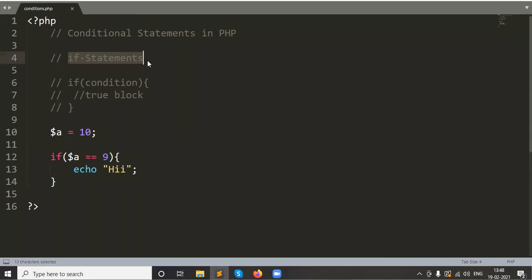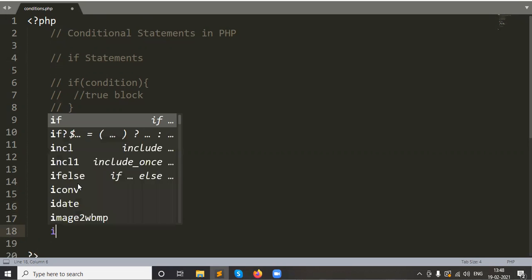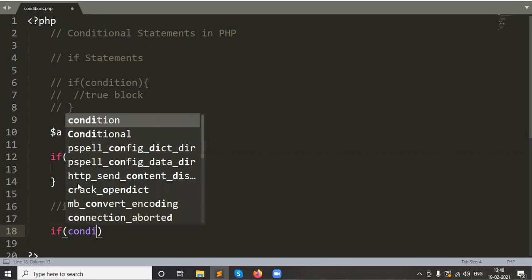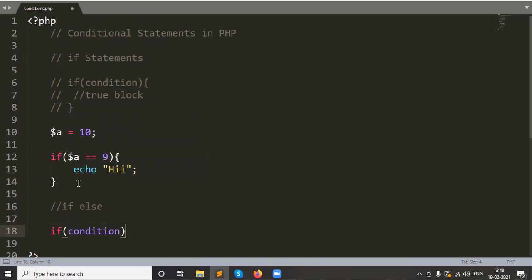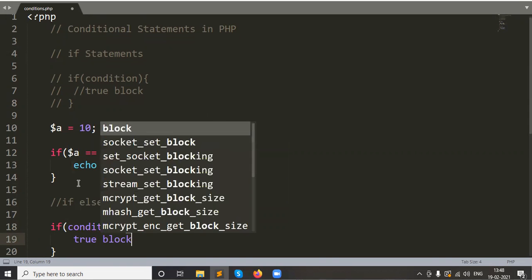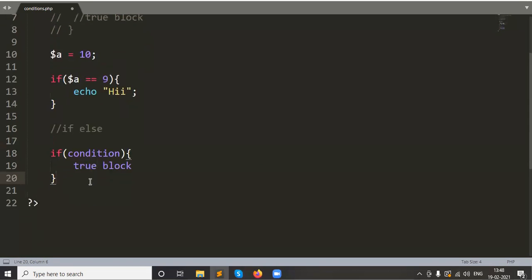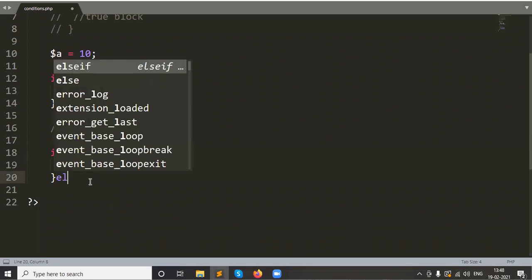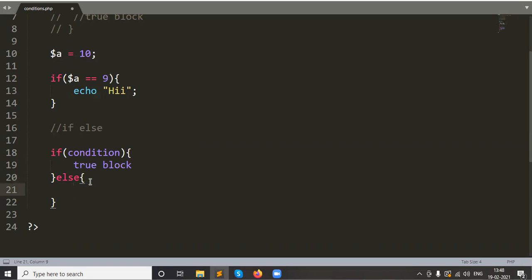First is the if statement. Now comes the second, that is if else. What if I need to write a false block as well? I will write it in the else part. The syntax goes like this. If condition, this is followed by the true block. What if the condition is false? Then it will go in the else block. This is called the false block.